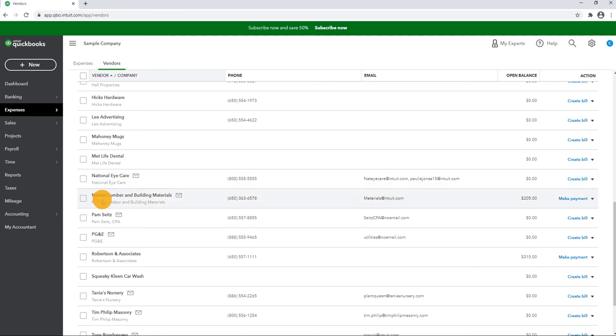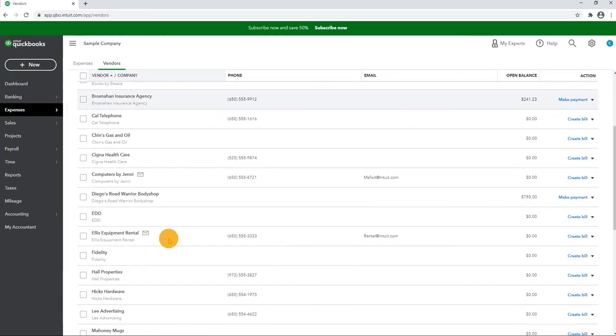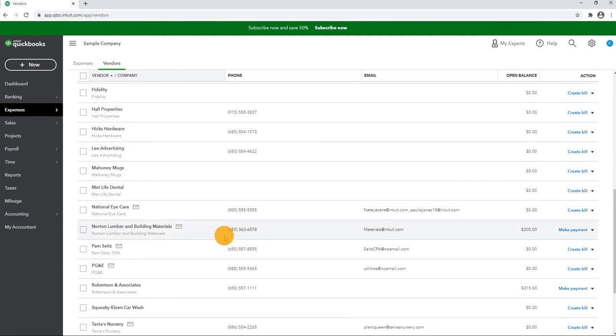So what is happening if you look at the Northern Lumber building materials? Okay, I have refreshed my page. We paid $205, right? But the Northern Lumber still shows $205 open balance, meaning the bill is not paid. Okay? So now we paid the company, but we still have an unpaid bill. So how to correct this error?